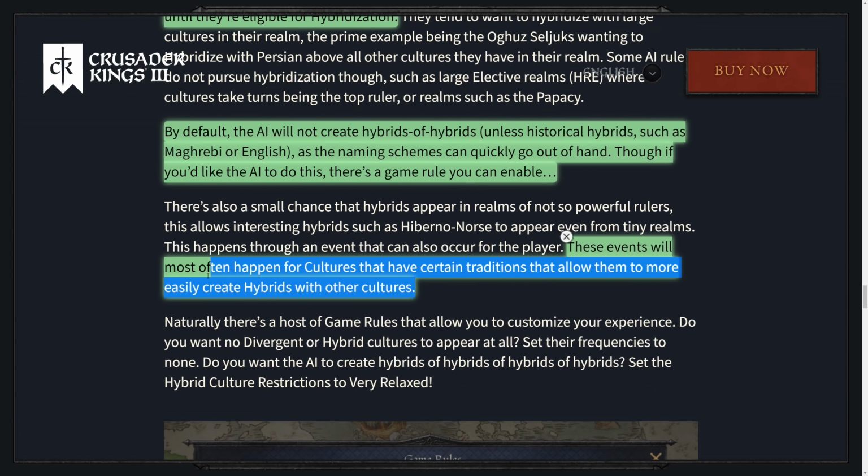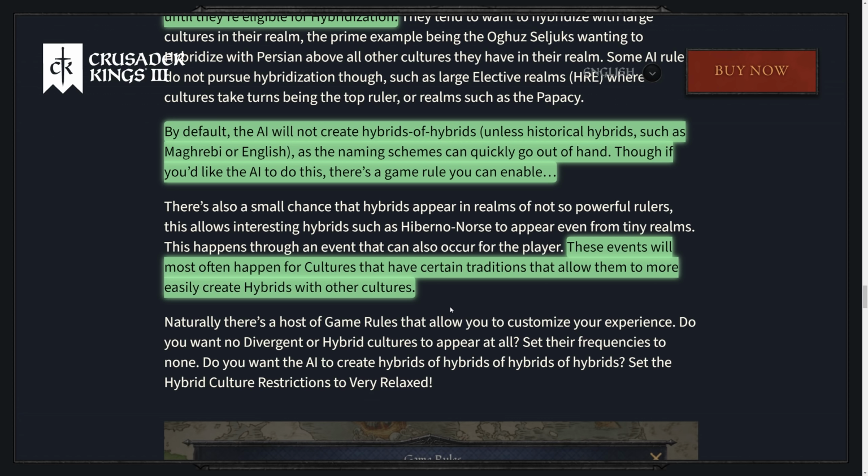And then these events will most often happen for cultures that have certain traditions that allow them to more easily create hybrids with other cultures. So at least the AI doing it will try to make it make sense as much as possible geographically, historically, whatever the pretense is, which I really enjoy.